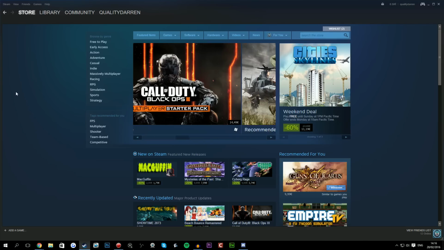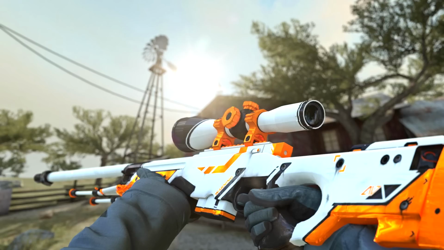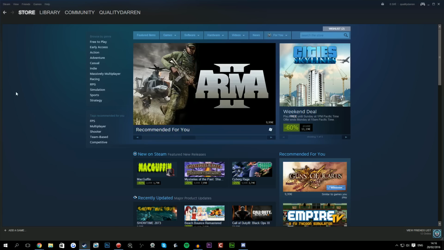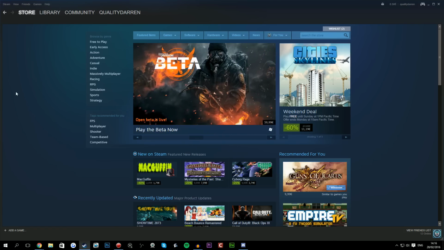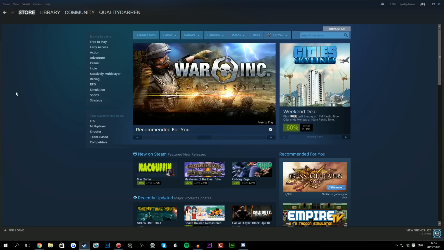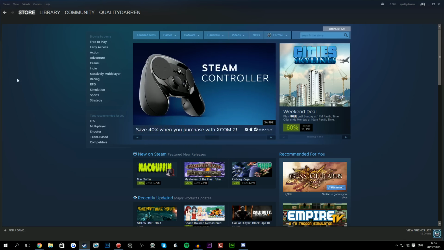Today we're going to be taking a look at how you can get skins for Steam. No, not these skins, but skins that make your Steam go from looking like this to this. So it's actually a very, very easy process. Let's go ahead and jump into it.